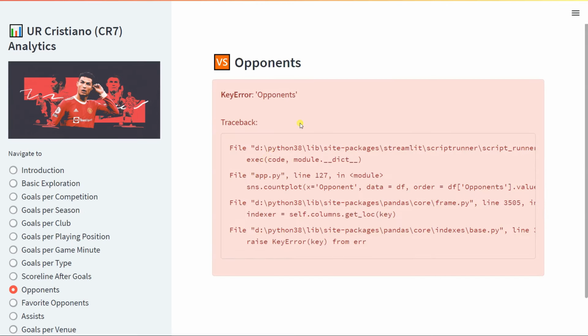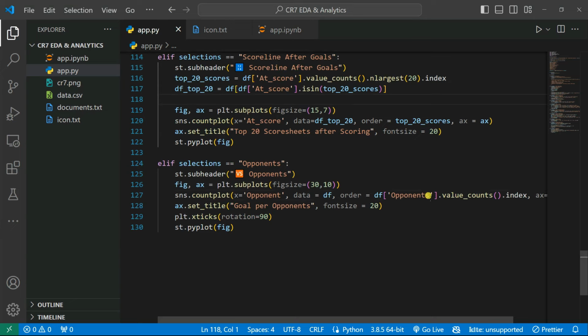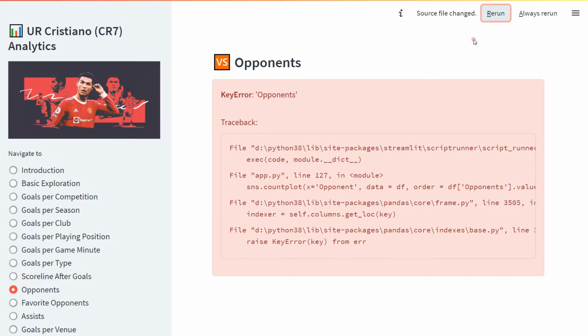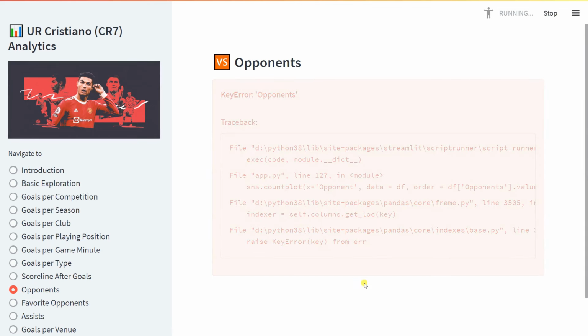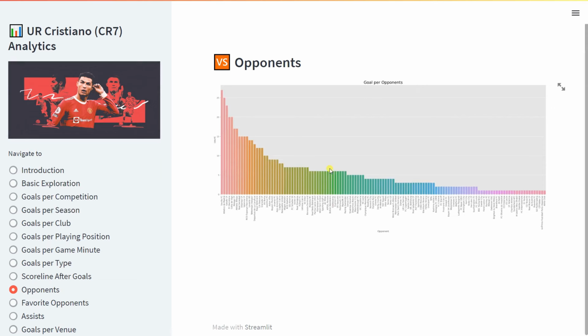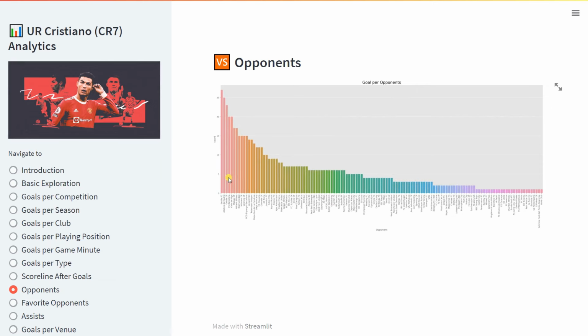And there's an error: opponents is an error. It should be opponent, not with an s. Okay, and always rerun. Now let's check it over here. Okay, now you can see how the opponent chart looks. Is there any problem?